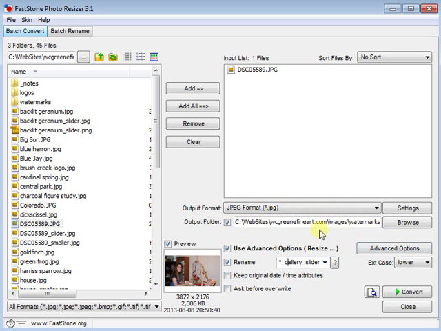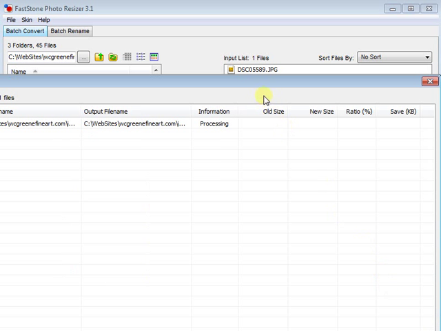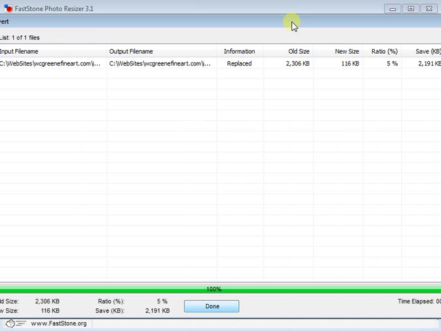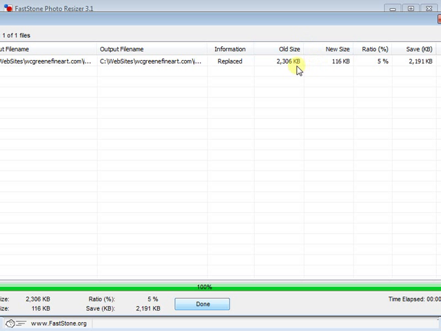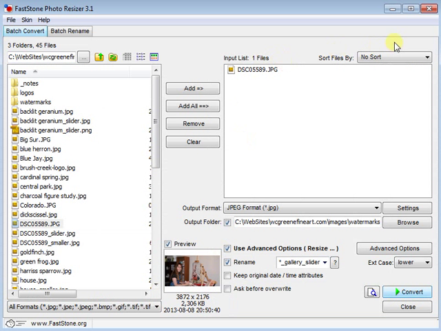So I pretty much have everything set. All I have to do is hit convert, and it'll go ahead and convert it. As you can see, the old size of the file was 2.3 megs, and the new one is about 10 times less. That's a really nice savings in space. I'm going to hit done.